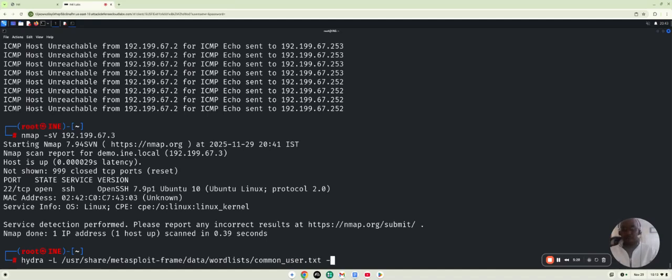And then I'm gonna do dash capital P, and it's going to be in the same directory, but of course a different file name, and this is the location of the word list that I'll be conducting a dictionary attack against to find the respective password for each username found.